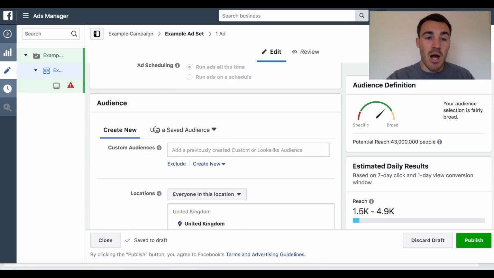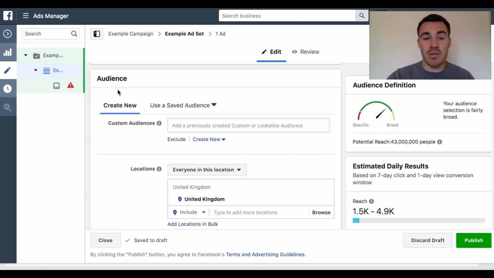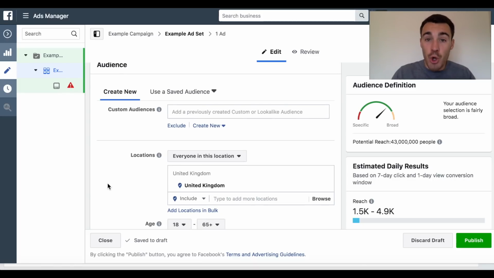Really useful. Okay, now you scroll down into your audience section, and you need to start by working out who you want to advertise to. Now, there's this custom audiences section up here where you can use custom audiences, lookalike audiences, all that stuff.